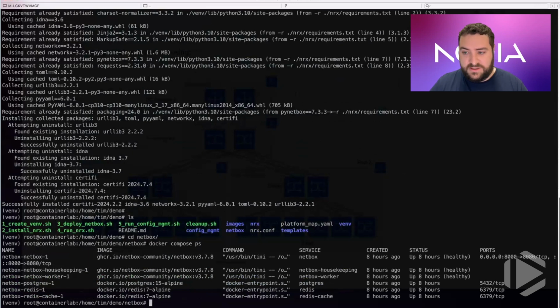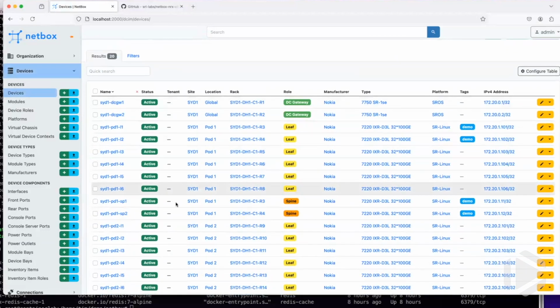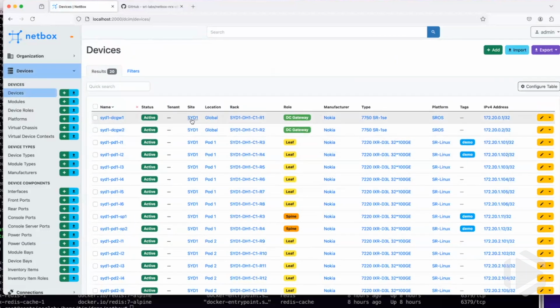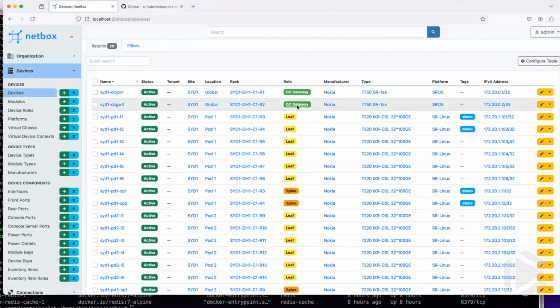So there's a lovely little Docker Compose based NetBox stack here. If we hop over, you can see we've got NetBox up and running. We've got one site, 14 racks, 18 device types, 20 devices, and 36 cables. So if we hop on over here, you can see that all our devices are pre-created. I've created a Sydney site, DC gateways, leafs, spines, everything shown in the demo picture is here.